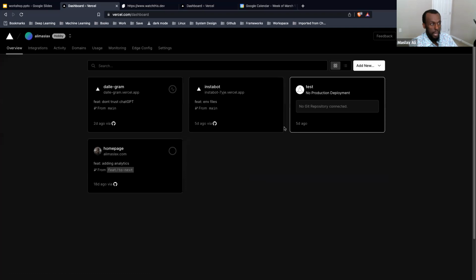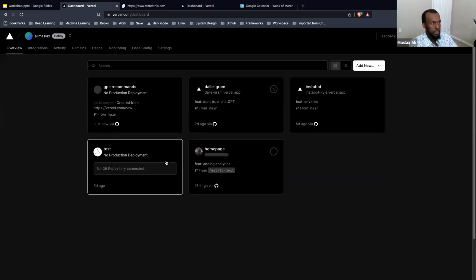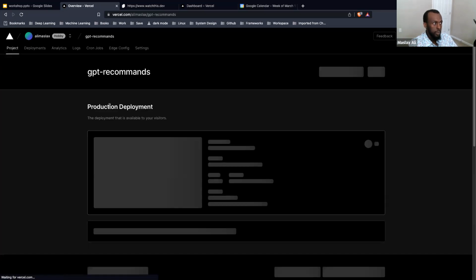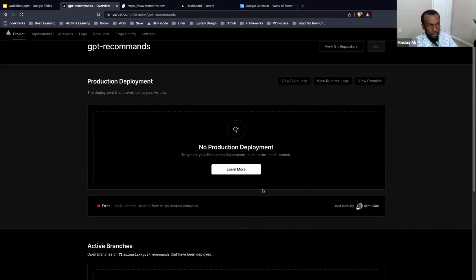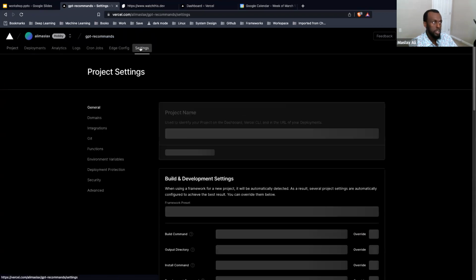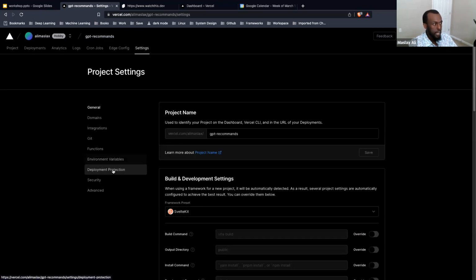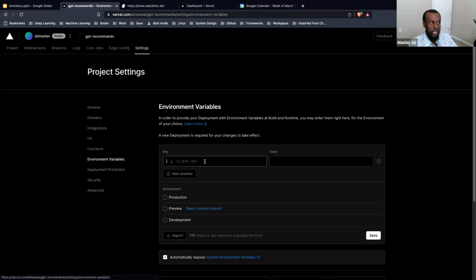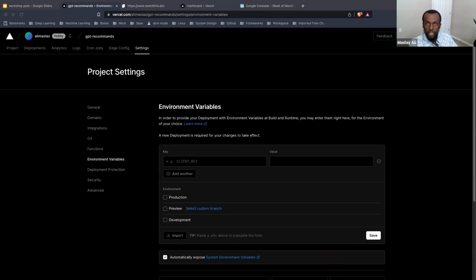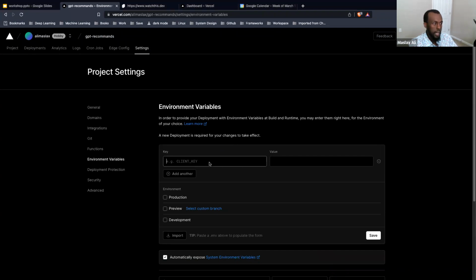We are missing the API key that is required. The how-to guide shows you the missing API key. So all you have to do is go back to our deployments. We have this GPT recommends project here. We're going to go into the settings and find the environment variables, and it needs 2 environment variables. The first one it needs is the OpenAI key.